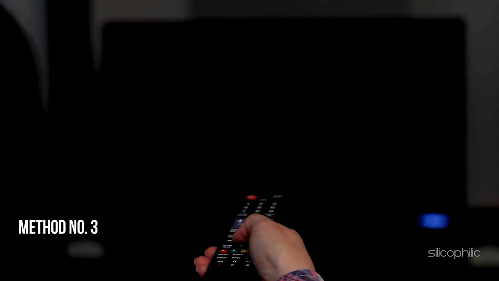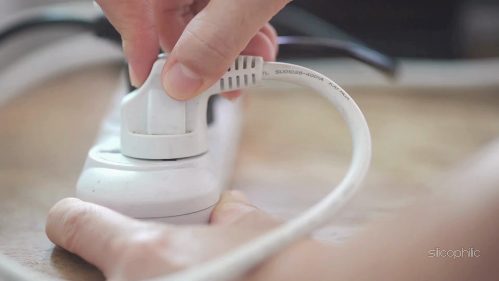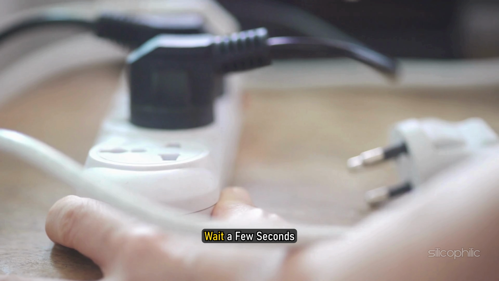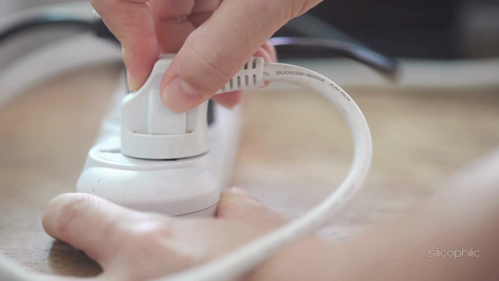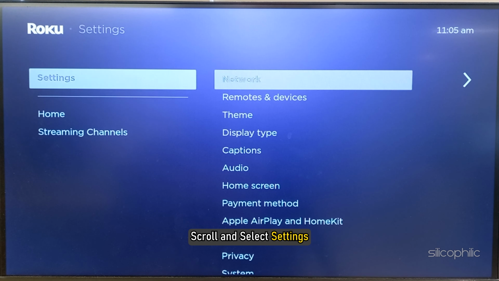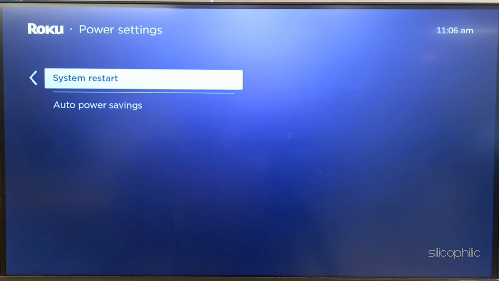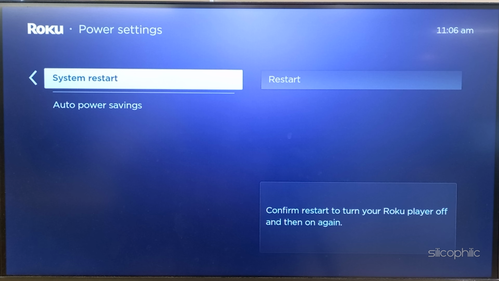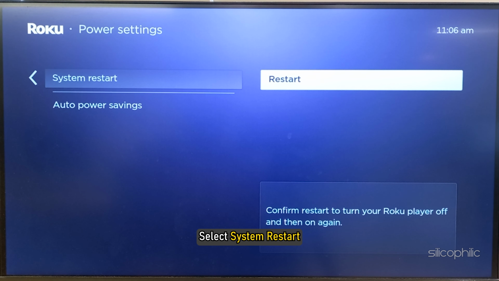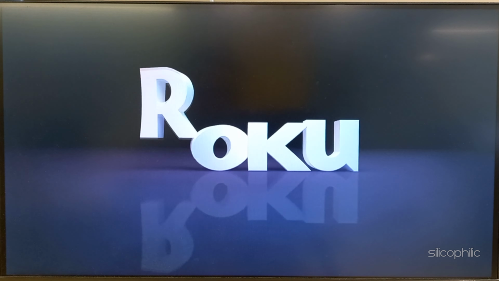Method 3. Restart your Roku. A simple reboot can often resolve temporary glitches. Unplug your Roku, wait a few seconds and then plug it back in. Press the home button on your Roku remote. Scroll and select Settings. Select System. Select Power. If you do not see a Power sub-menu, skip to the next step. Select System Restart. Once the system restarts, check if this could fix the issue.